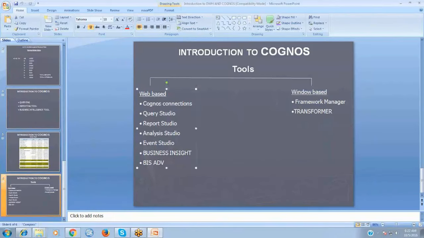On the web-based side, the first one is COGNOS Connection. This is the entry point for all the remaining reporting applications. Here we have Query Studio, Report Studio, Analysis Studio, Event Studio, and nowadays Business Insight, or the name changed to Workspace, and Workspace Advanced. These are the web-based applications. All these are reporting tools only.